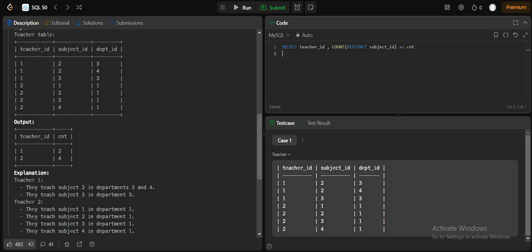Okay, and from where are we getting all this data? From our teacher table. And next thing is group by teacher ID, because we want that the teacher with the one ID should be represented in only one row. Okay, duplicate rows should not be there. Okay, so let's run it. This is our whole query. Let's run it and check if it is correct or not.